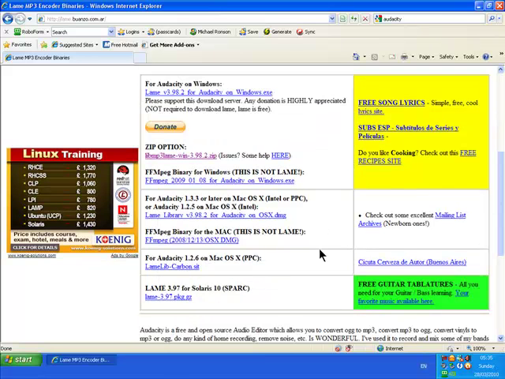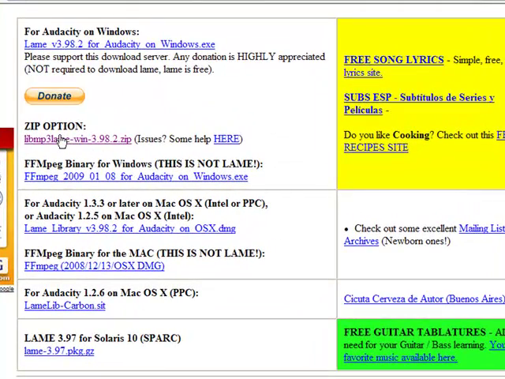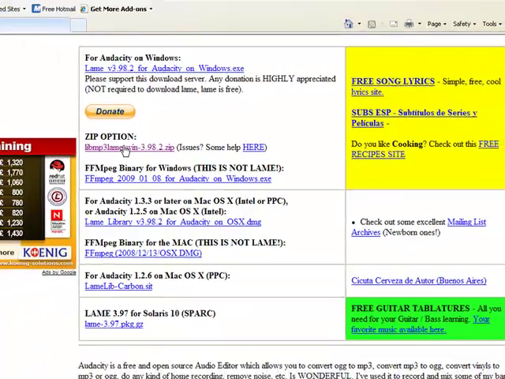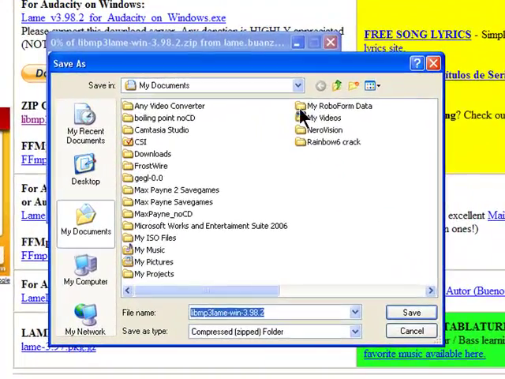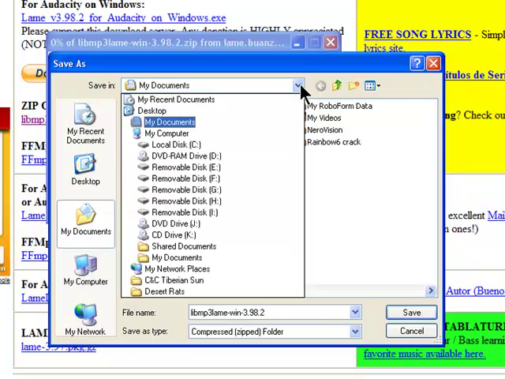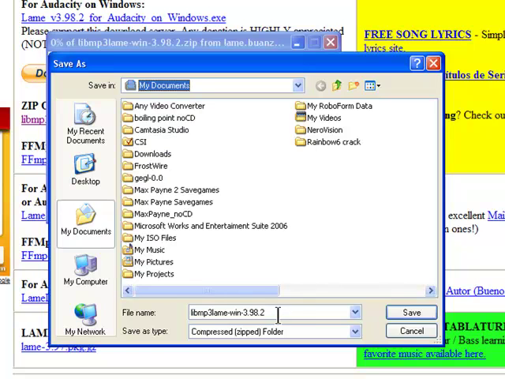Choose your operating system. In this case, like I said, I'm using Windows XP. Click on lib MP3 lame zip. Click save. Choose a destination to where you want it to save to. I'm going to choose my documents. Give it a name if you wish. I'm just going to put lame MP3. Click save.